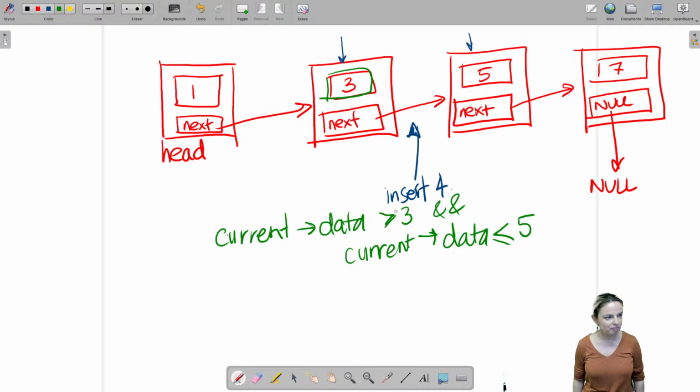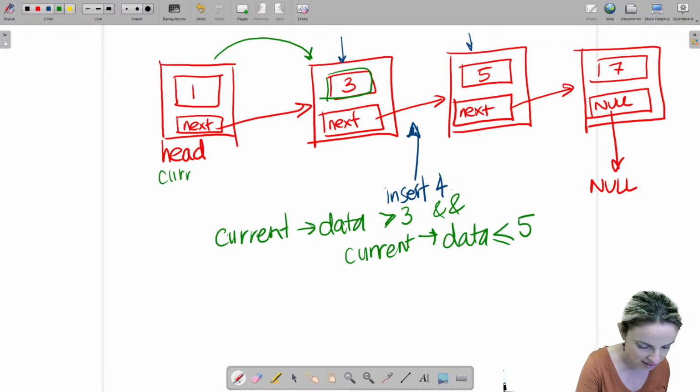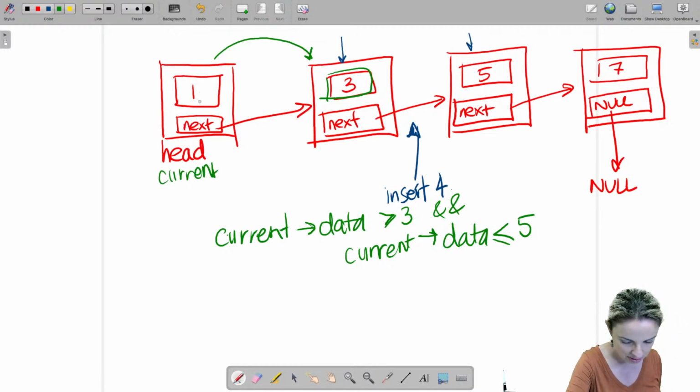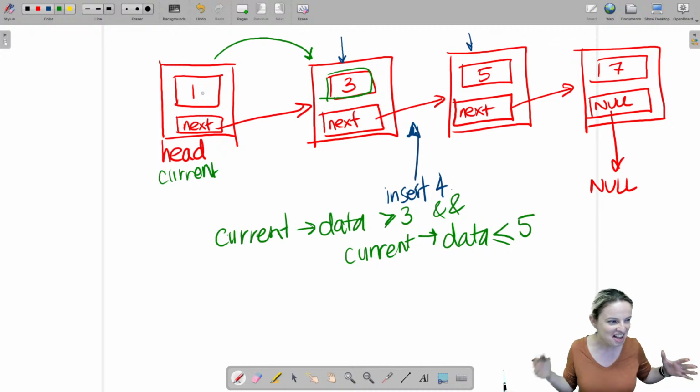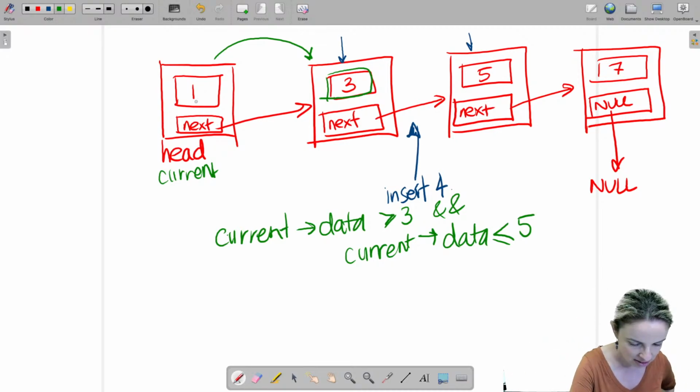So the way we would do it is we'd again start at the head of the list, and we pulse through until we find what we want to find. So I'll start my current here at the head. Is this more than 3? I shouldn't ever have conditions that have less than or more than. Okay. Is this more than 3? It is.